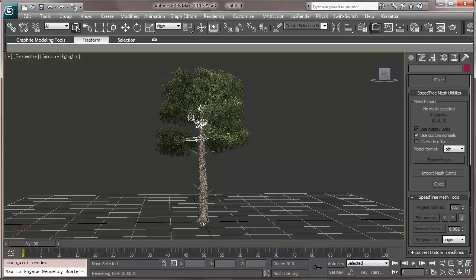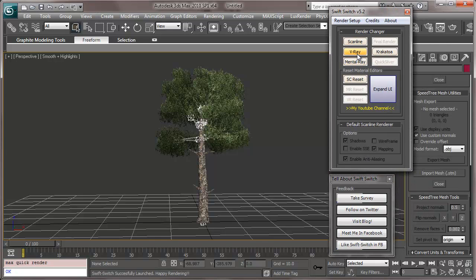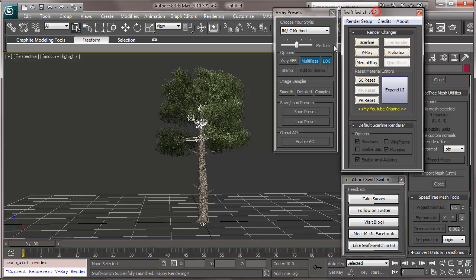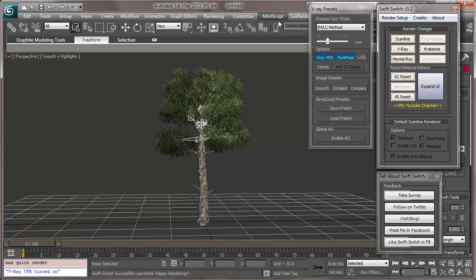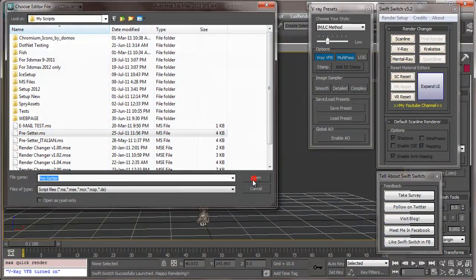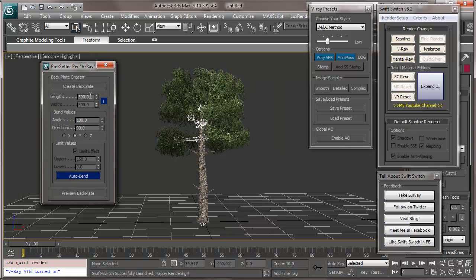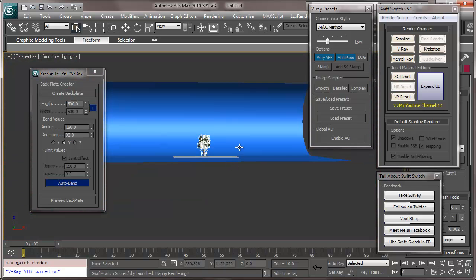So now let's render it using my script Swift Switch. Let's convert to V-Ray. I'll set this to medium or low, and a frame buffer, and let's run a tiny little script done by myself. It's called Presetter. The original idea was from Drum Maker, my Italian friend. Thanks to you, man. So now let's create backplate, and the backplate is created.